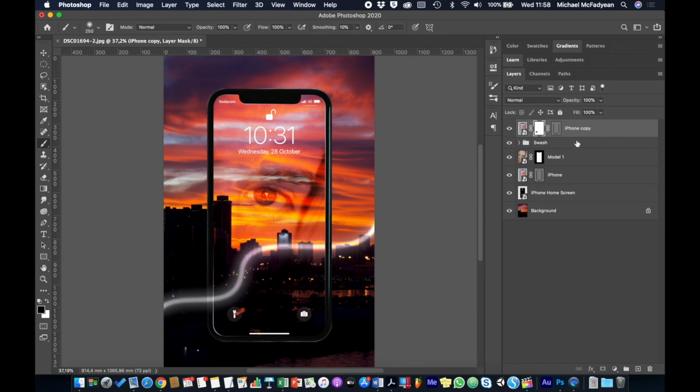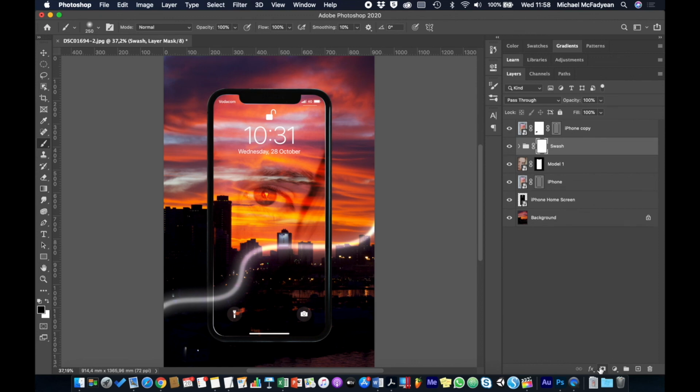I also want the swash to be a little bit softer the further away it gets. So with the swash layer selected, add a layer mask, and I'm going to use black, and I'm going to take my opacity down, and nice big brush, and I'm just going to click a few times here just to make this less evident the further away it gets. In fact, I think I've gone a bit too far there. Okay, so there it is.